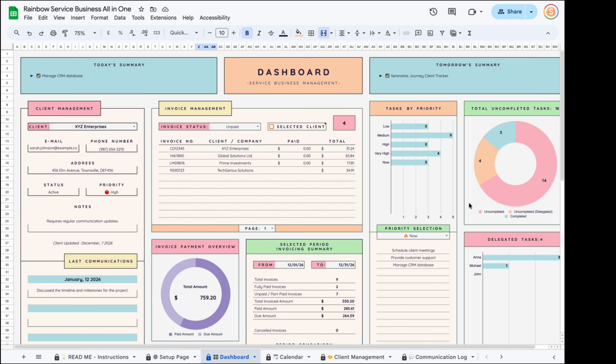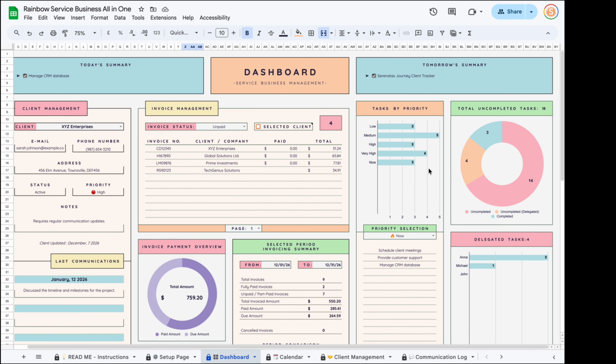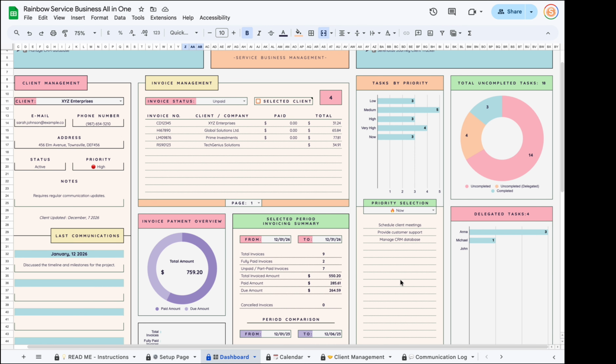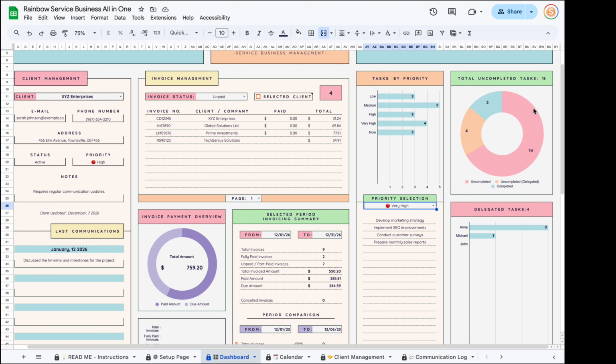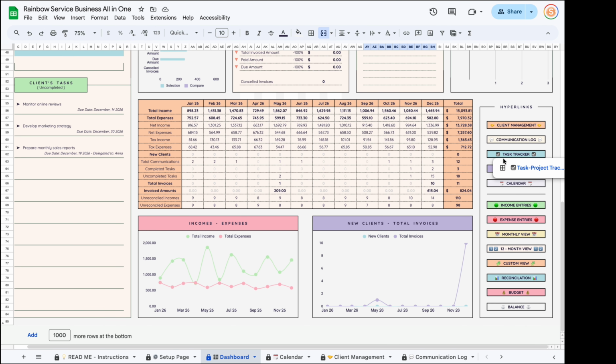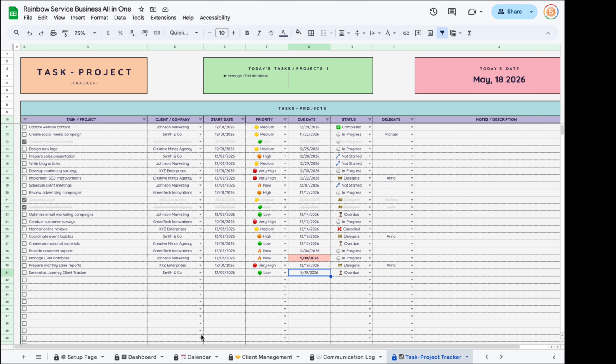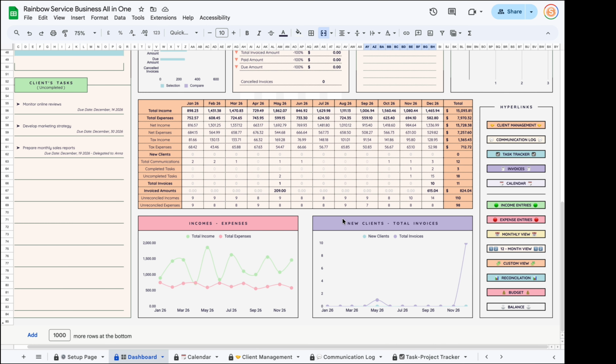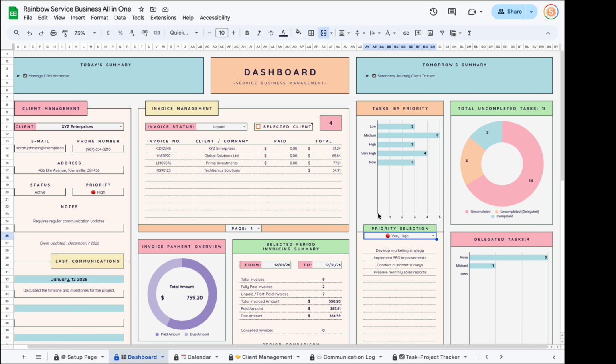Also, we have these 2 sections, one where we can filter all the tasks by priority. For example, I have these 4 tasks with very high priority. Then uncompleted tasks and delegated tasks. These are hyperlinks that take us directly to the tab, and 2 more graphs for incomes and expenses and new clients vs total invoices. And that's pretty much everything about the dashboard tab.